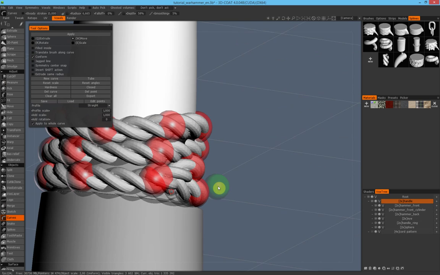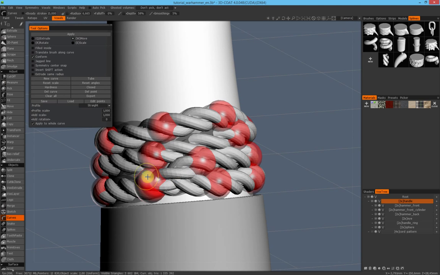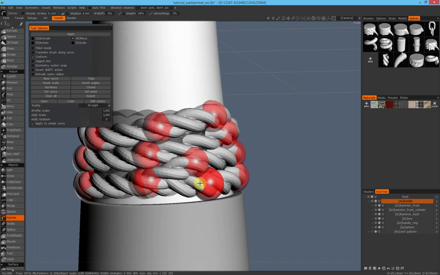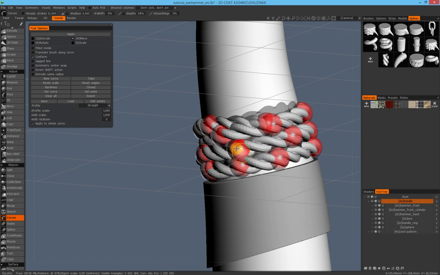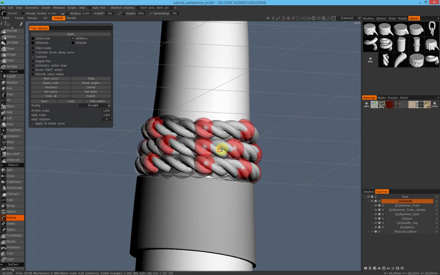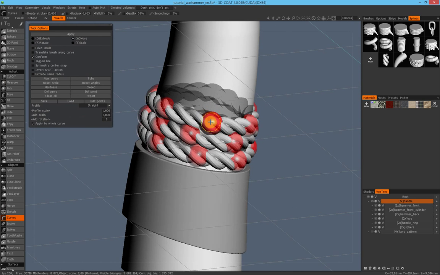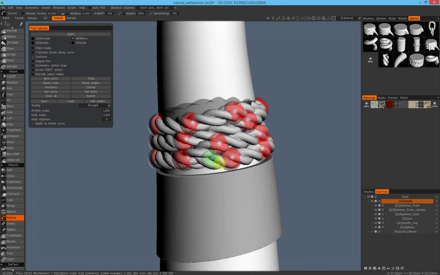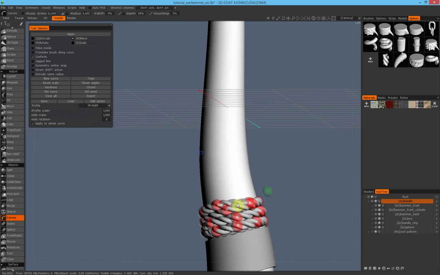Okay, when the points are near beside each other, it's a little bit hard to control them, to hit them. So, okay, it looks okay, I think. Maybe a little bit more. And now some checks here. Okie dokie. This is our side view, and this is our cord. It looks okay for now.